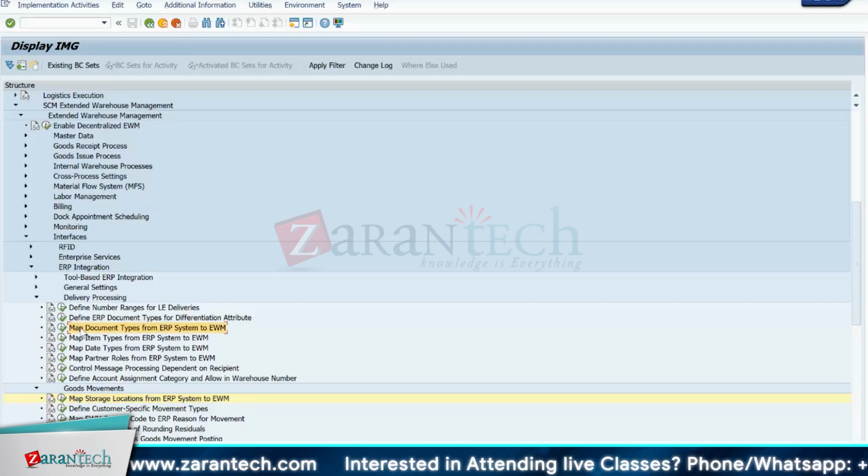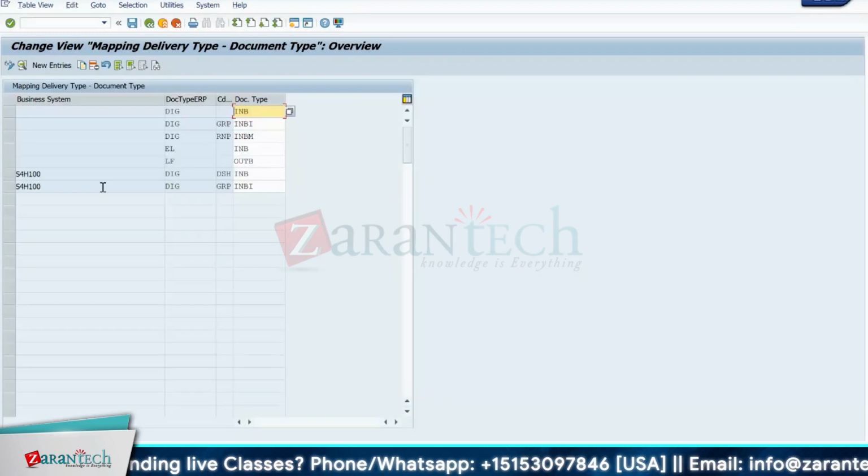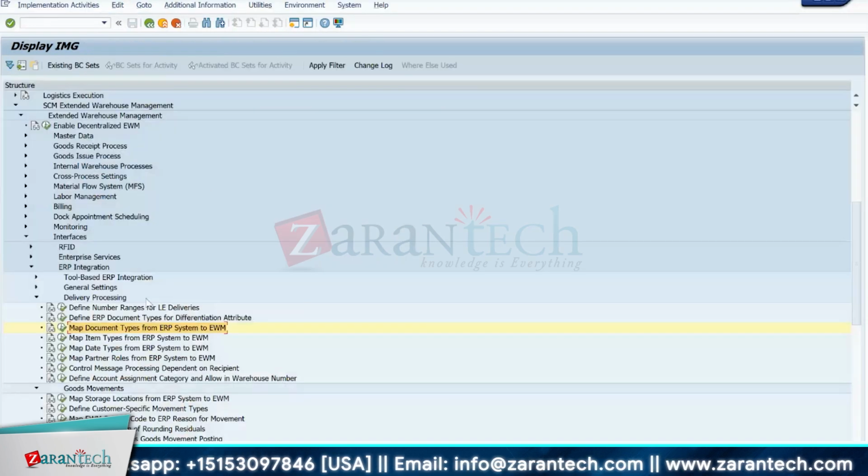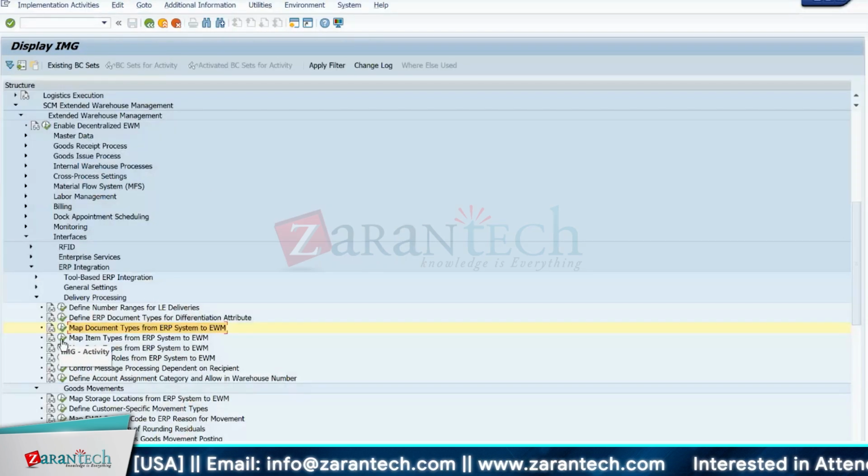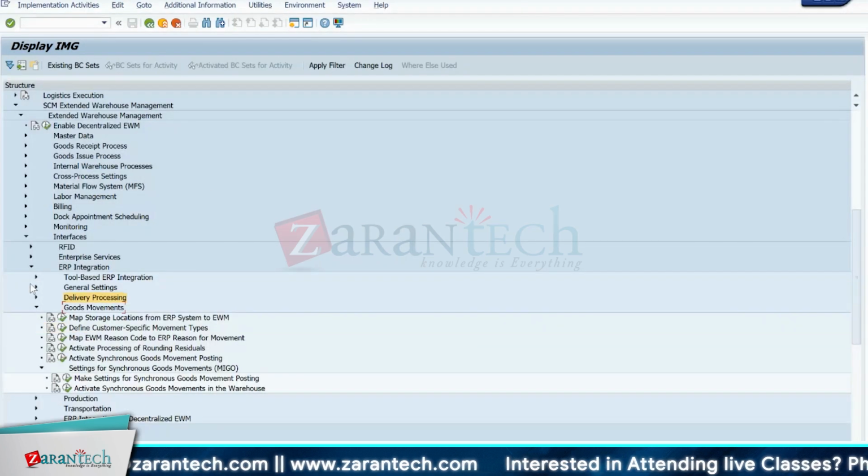Now, mapping of document types from ERP system to EWM. This is not supposed to be done every time you create a new warehouse. This is a one-time activity. Fresh system, empty system, this is what you're going to perform. Okay, based on all the different document types which are there for inbound and outbound, we'll be maintaining it over here. Similarly, for item types as well, the mapping needs to be done.